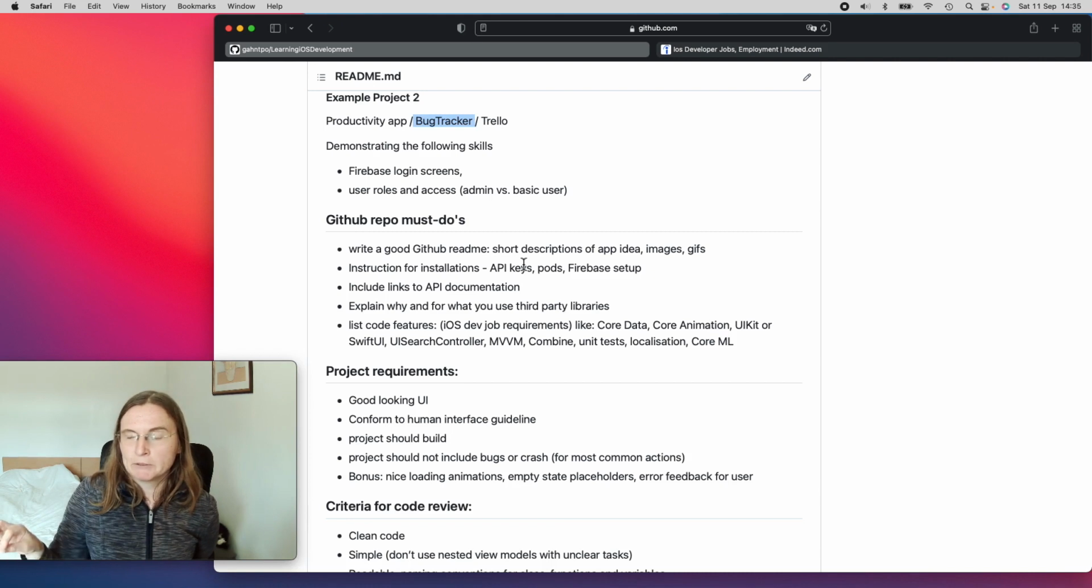There's a big difference between the GitHub readme and the App Store description. The App Store description is for people who want to use it, so they want to know the features. The GitHub repository should show what tech stack you used. For example, Core Data, Core Animation, UIKit, SwiftUI, UISearchController, patterns like MVVM, Combine, did you use unit testing, localization, Core ML? If you write this description of the project, you should show a screen maybe and say which features you used, which tech you used.